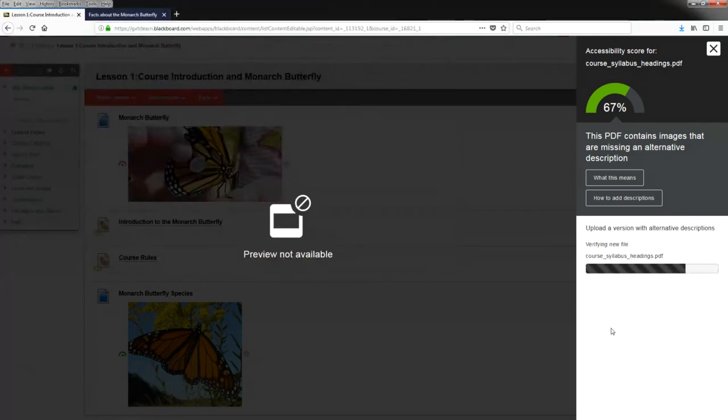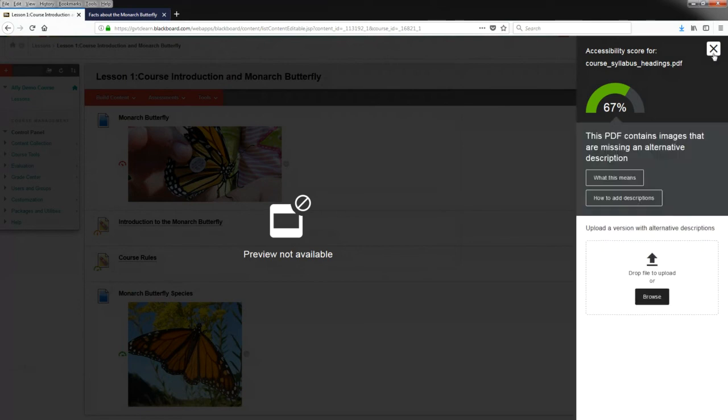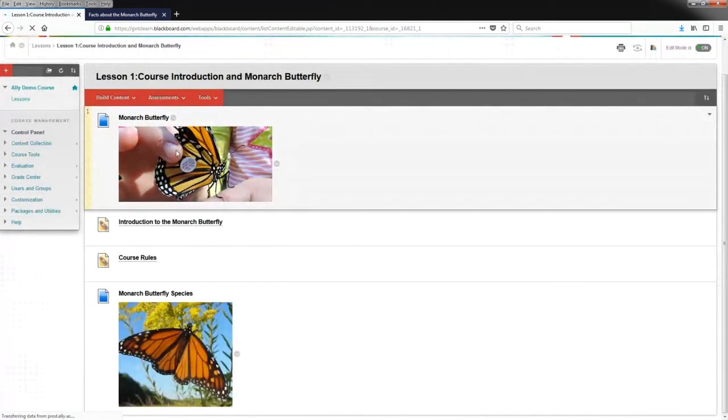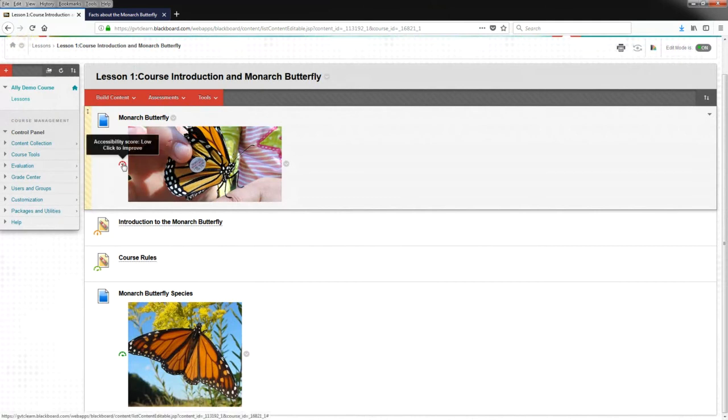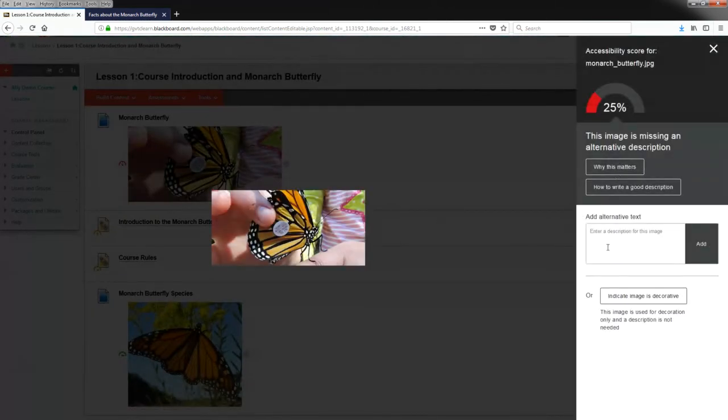I probably won't make a change because I haven't added that alternative description, but if I haven't made the change, it'll tell me I need to try again and add the change to that particular document. For things like images, in which all you have to work with is creating that alt tag, it's as simple as clicking on that indicator. Once again, it tells me why it matters. I can either add alternative text, or I can say that this image is decorative and does not need a description.